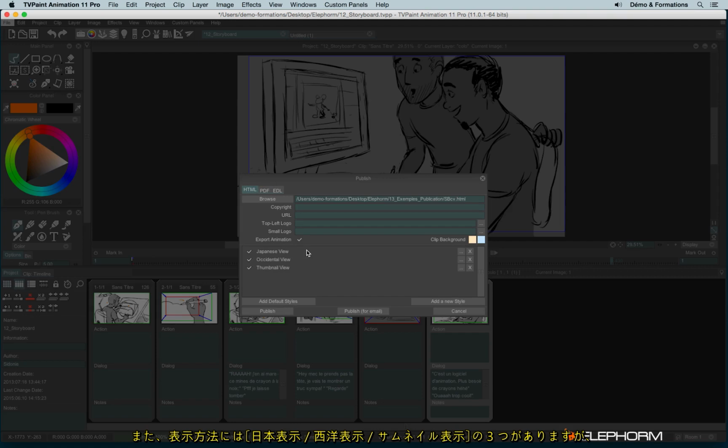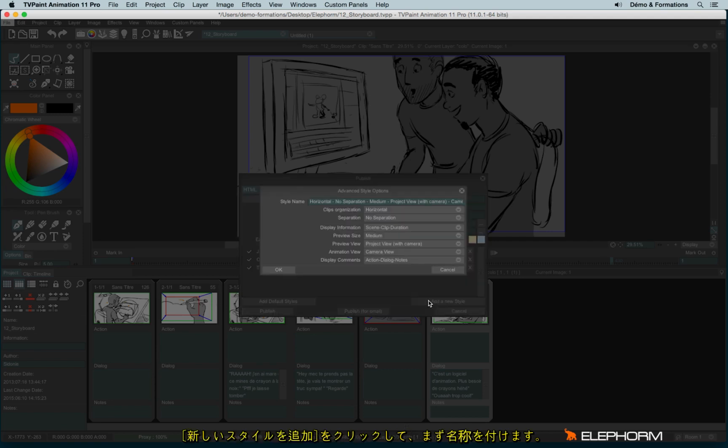By default, we have 3 different views available: the Japanese, Occidental, and thumbnail view, and you can also create your own view. To create your own style, your own view, you can click on Add a new style. So you can give it a name. You can choose the organization, the orientation, vertical or horizontal. So vertical for Asian view and horizontal for Occidental view.